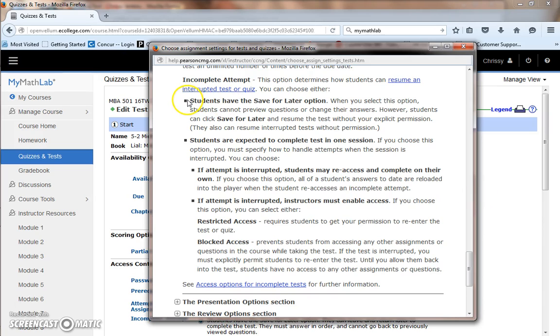So first of all, I just want you to know that the Save for Later is an option. It's not the only option, but it is an option inside of the testing and quizzes. And what the Save for Later is intending to do is to give students a chance to work through problems, leave a test, come back, and have the problems that they've already worked on saved for later.